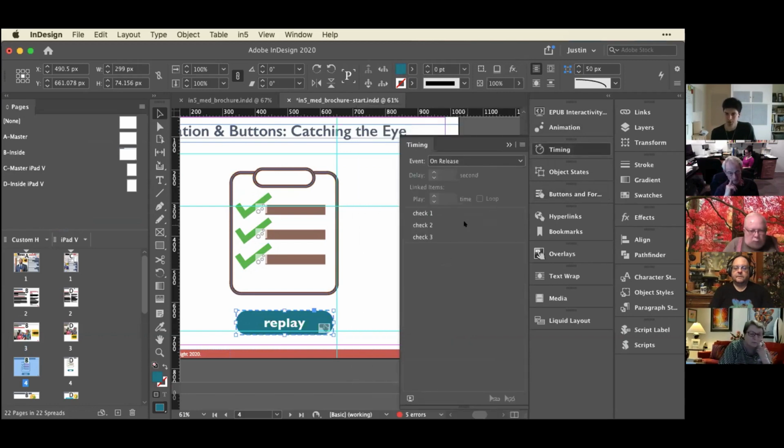I mentioned the timing panel. This is what allows you to control how these play. So I can actually switch these around. Notice I have the on release selected here, but if I click away from the button, I've got the on page load. So let me change the on page load just by dragging these around. I'll have them play in reverse from bottom to top. And then I'll select the button, and you'll see on release, they're going to play top to bottom.